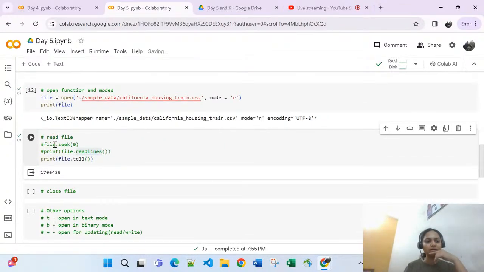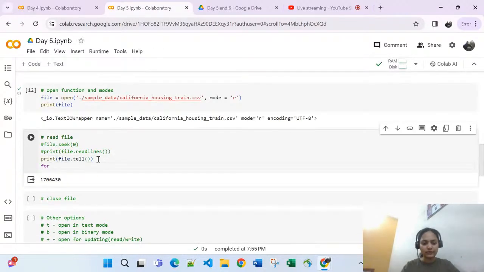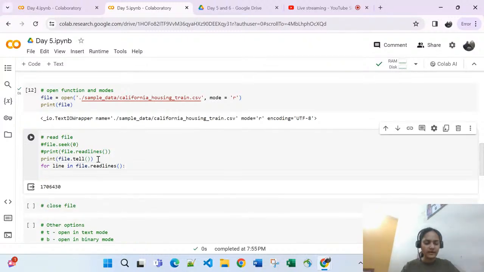And if you want, you can run this again: file.seek and then move it to your position, that is 0, 1, like any position that you want to move it to. And also, if you want to read this file line by line, you can run a loop like this: for line in file.readlines, and then you can do anything over it.